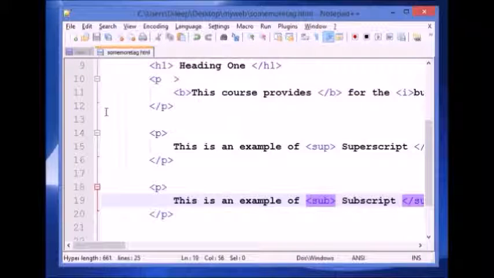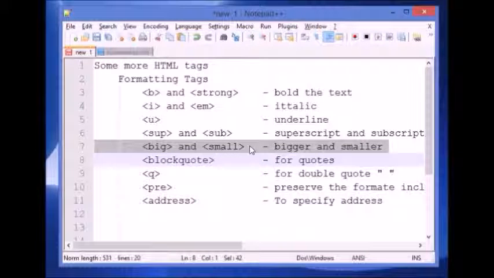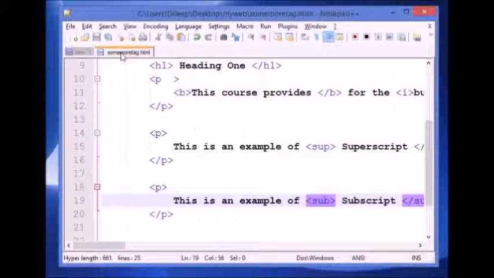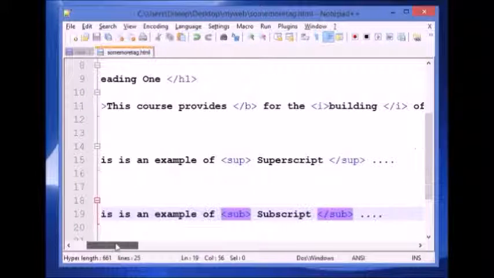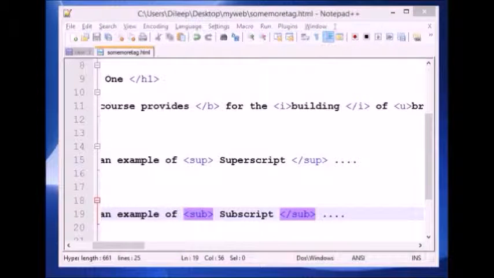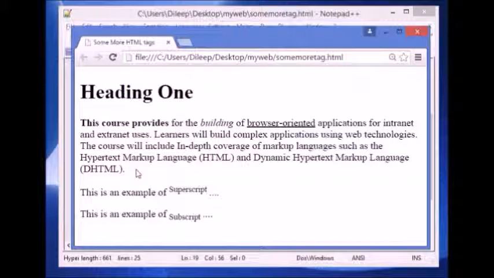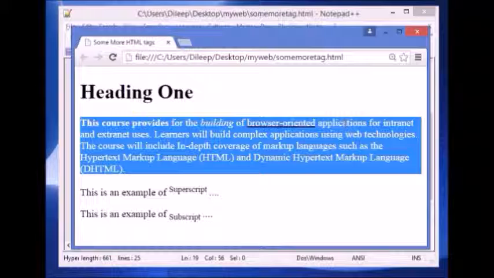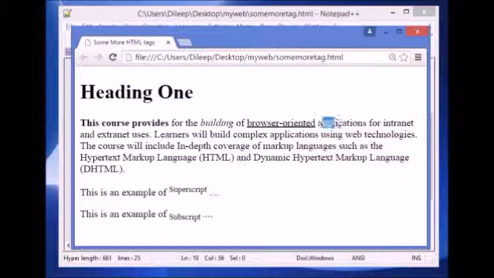Okay, all right. Now the other tags, suppose big and small. So let's see how we can use them. Suppose in our earlier paragraph here, okay, so we'll go there, and suppose I want to make the word "application" bigger than the other surrounding words. So it would be one font size bigger than the other surrounding words of this paragraph. So how can I make it?